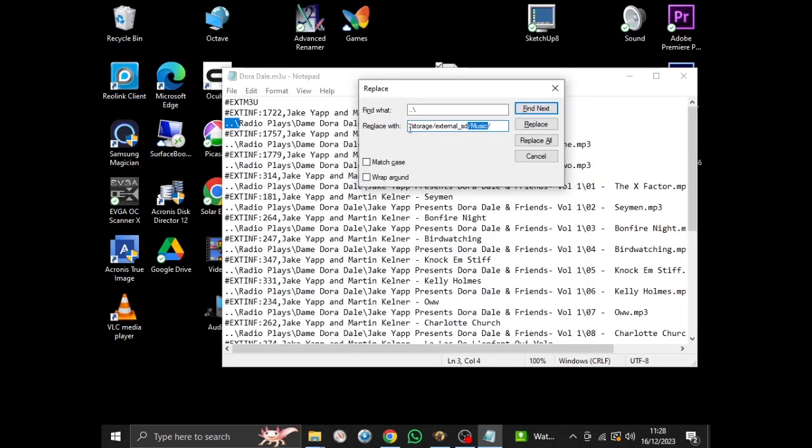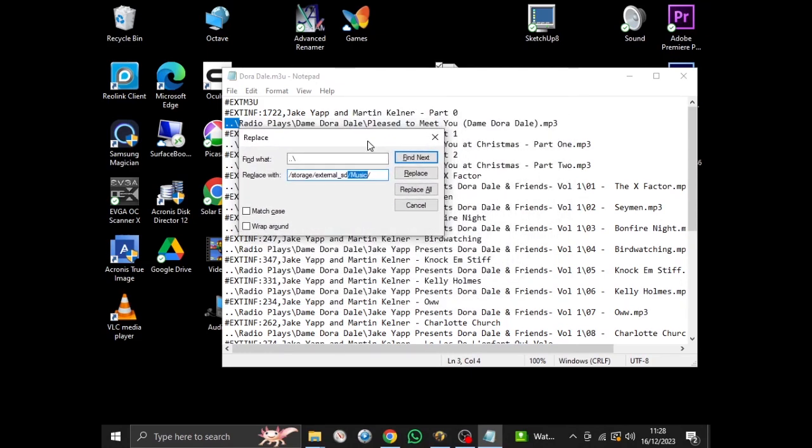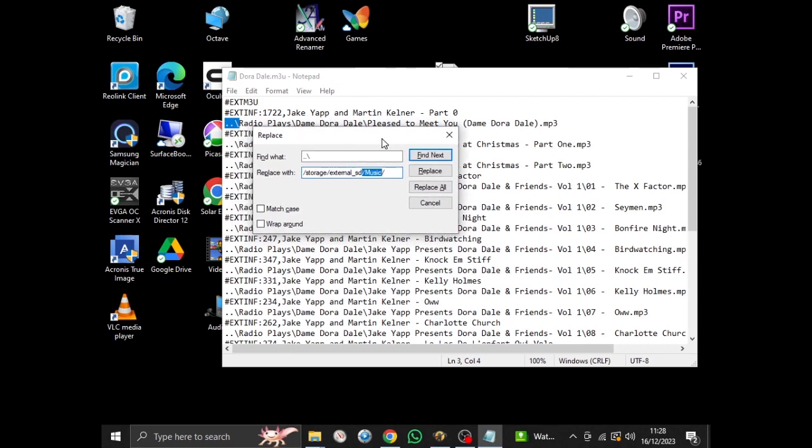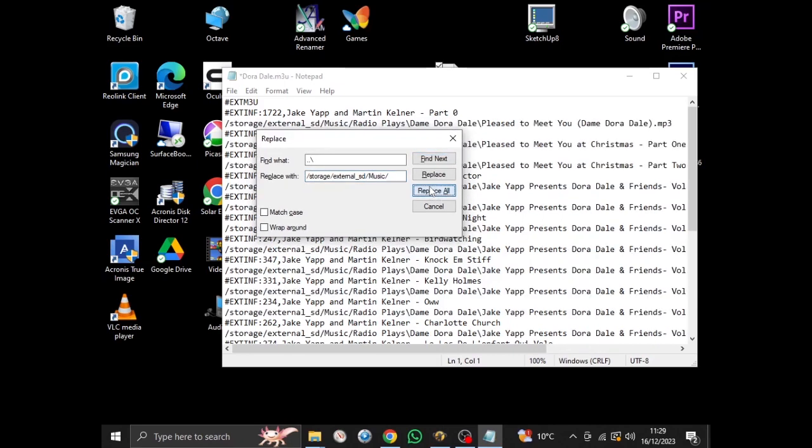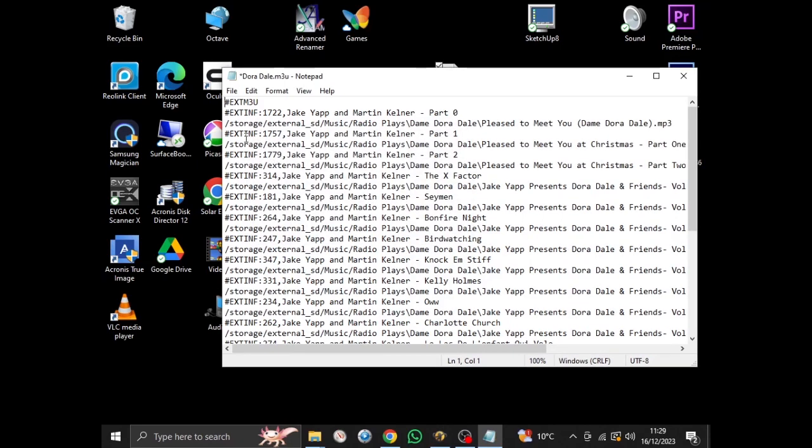So what I need in my path string is /storage/external_SD/music, and then the rest of the subfolder names, in this case radio plays, Dora Dale, Pleased to Meet You, for the name of the MP3 file. So just do replace all, and then you have the text there replaced.